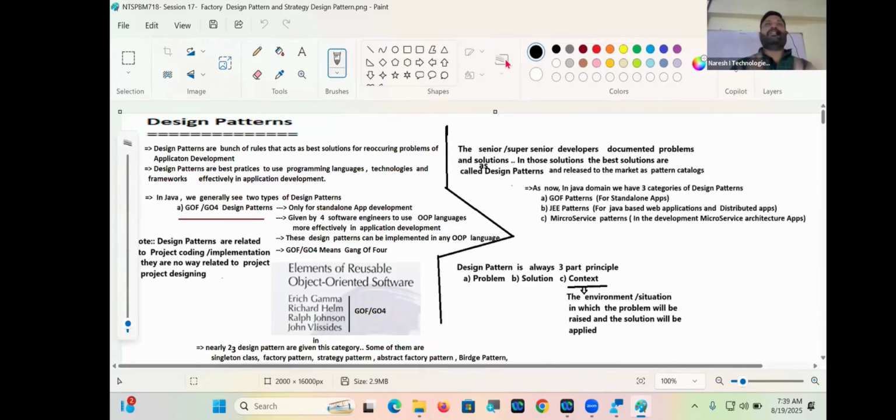Similarly, when you are developing any software application using a language, technology, or framework, there are many ways to develop the application. But the best way of developing that application, getting rid of all the problems and side effects, is technically called working with a design pattern. Are you understanding my statement, guys?